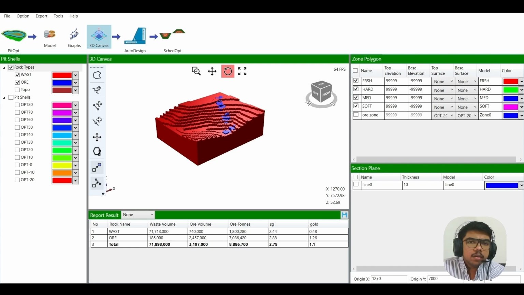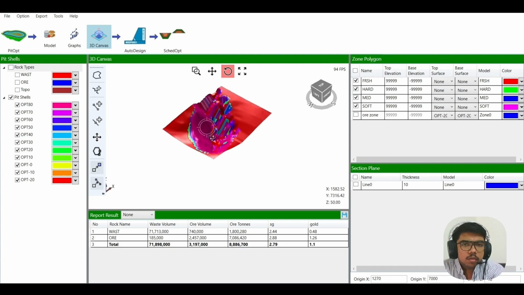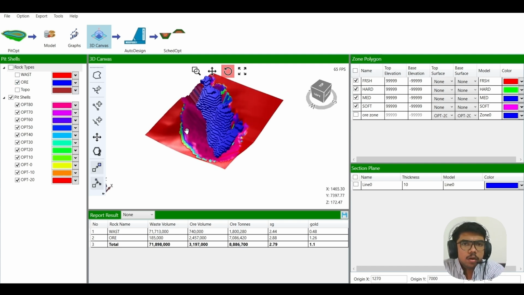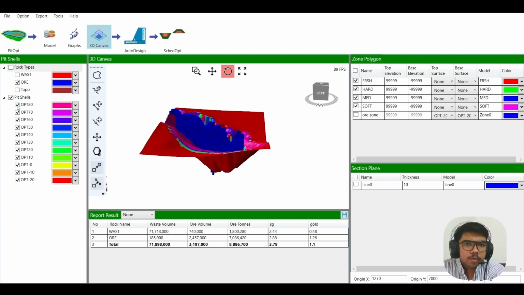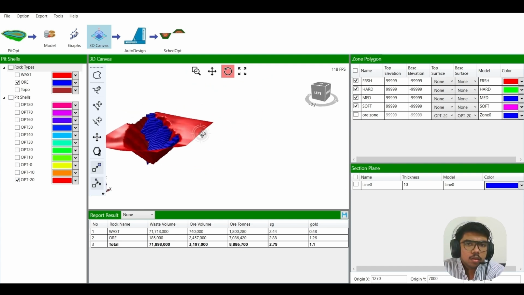Now I have already run the LG pit shells. The slope angle is 50 degrees and it is based on the gold price, the sales price we can say. So I am switching directly into the pit shells that were generated already in MineOpt. And just a quick set, and we have the first view of the optimized pit outlines. This is OPT20, the ultimate pit shell, as you can see.